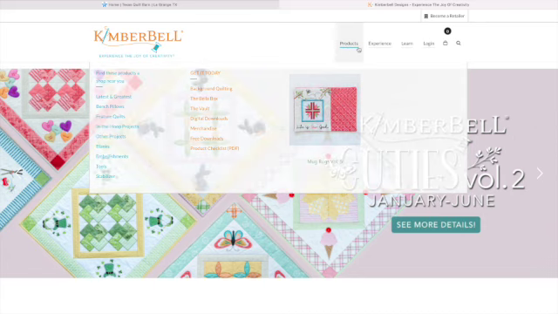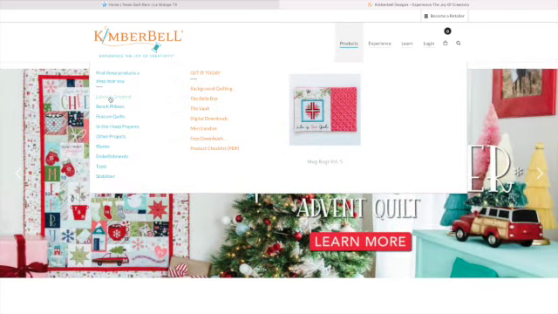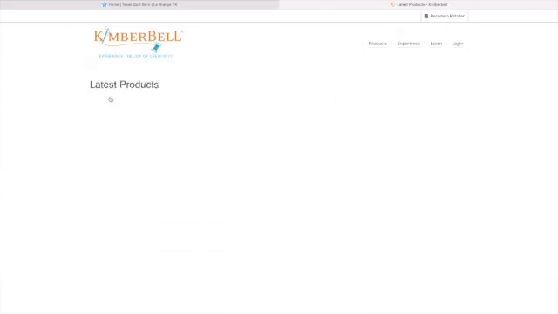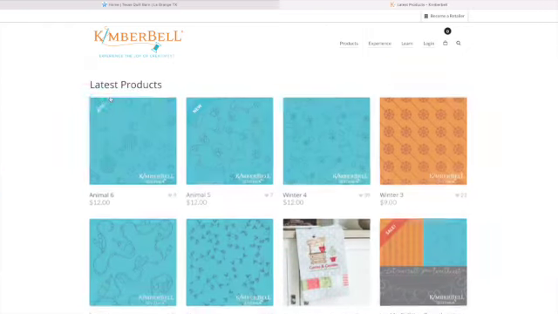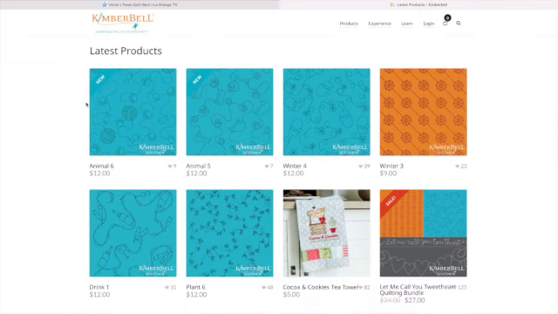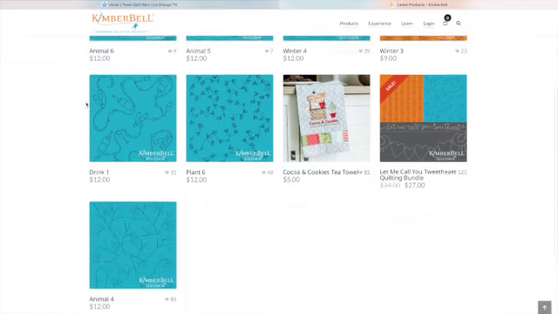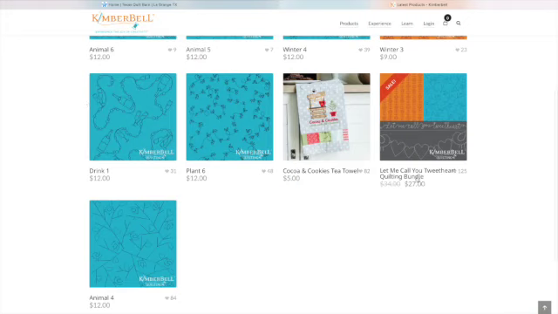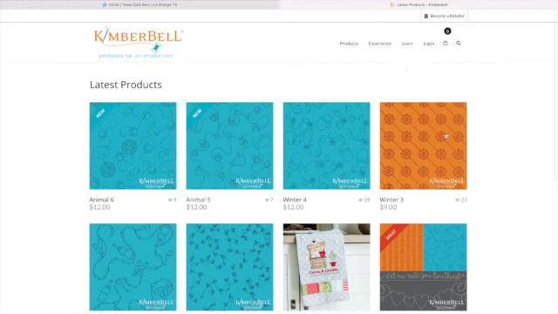And one of the things that I'm super interested in is the latest and greatest, which is that super cute pillow from Kimberbell, the Let Me Call You Tweetheart. Oh my goodness. They have some quilting files. They have some really fun things. There's the bundle, the embroidery bundle for Let Me Call You Tweetheart. Oh my goodness, so much fun.